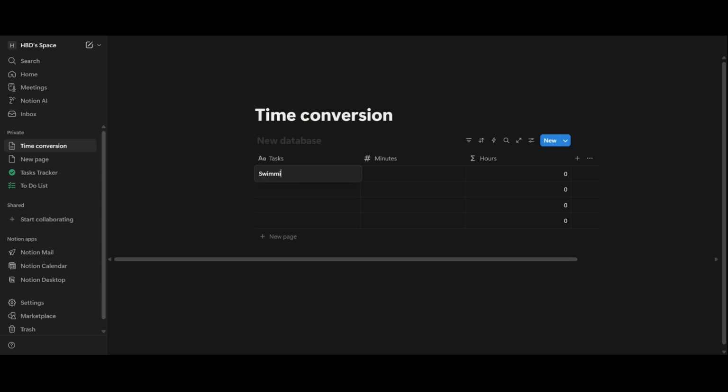Now let's test it. For the swimming task, enter 60 in the minutes column. You'll immediately see the hours column update to 1. That means 60 minutes has been correctly converted into 1 hour. You can now add any number of tasks and enter any number of minutes, and Notion will instantly convert them into hours for you. For example, if you enter 90 minutes, you'll see 1.5 hours. If you enter 30 minutes, you'll see 0.5 hours. This makes tracking and reporting time incredibly easy.